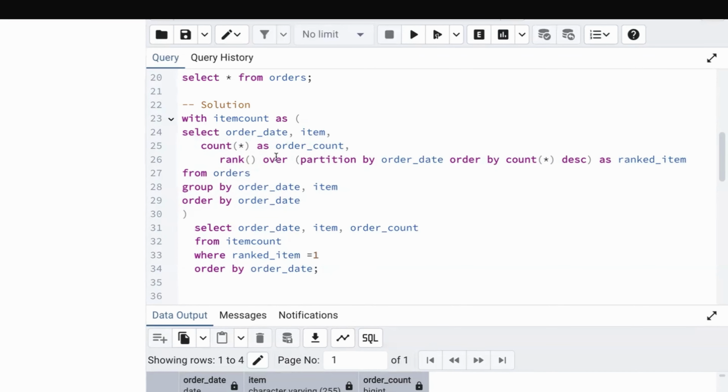Now, let me explain the overall query once again. This query first groups the items by order date, then by item, to count how many times each item appears per date. So this GROUP BY is working along with the count function, where we are counting the items based on the grouping by order date and item. Then we are using a rank function. RANK is a window function which assigns a rank based on the count in descending order for each order date. Then we are putting all of this inside a CTE named item_count.